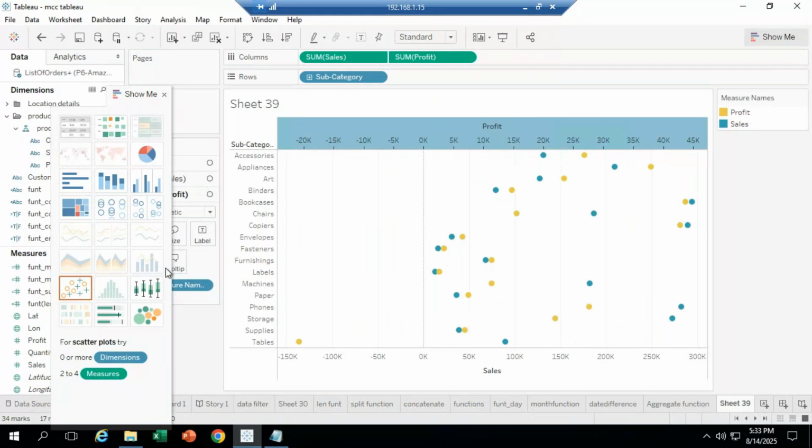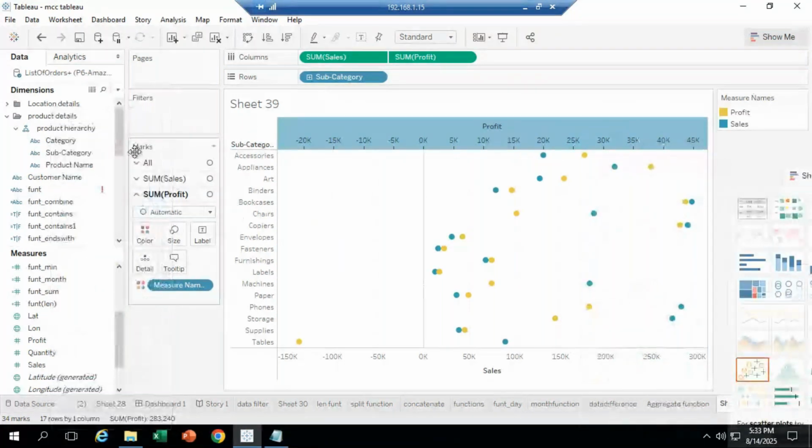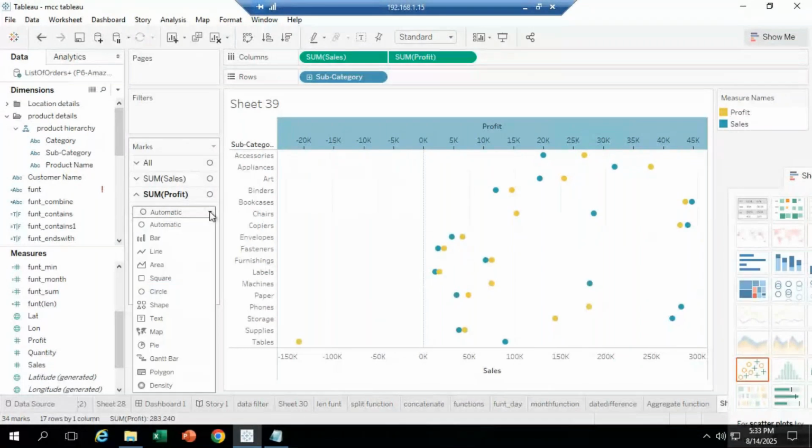In the marks, marks means nothing but these options here. In the marks options, it's showing circles, right? I don't want to display as a circle. Click on that and select the bar option, bar chart.